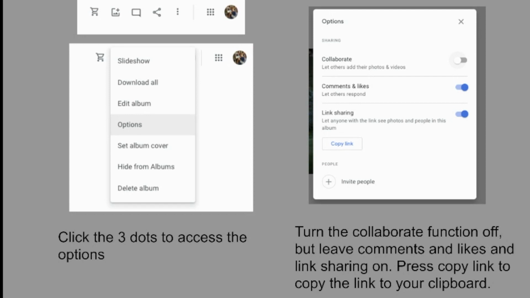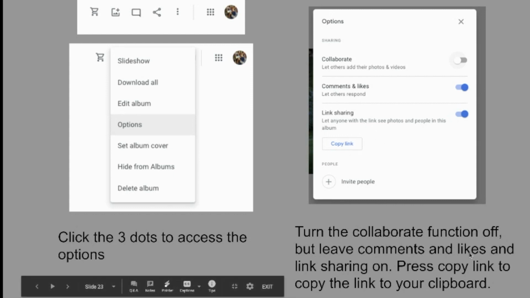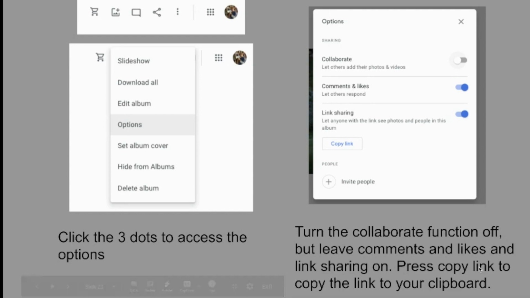So we're going to comment on others' albums eventually, maybe even right away if you want to, but you're going to keep it respectful. And lastly, link sharing, make sure that is on because you want anyone with a link to see photos and people in the album. We're not going to tag people as people, so it doesn't matter. And then you're going to copy that link. You're going to turn that collaboration function off, like I said, and copy it to your clipboard.